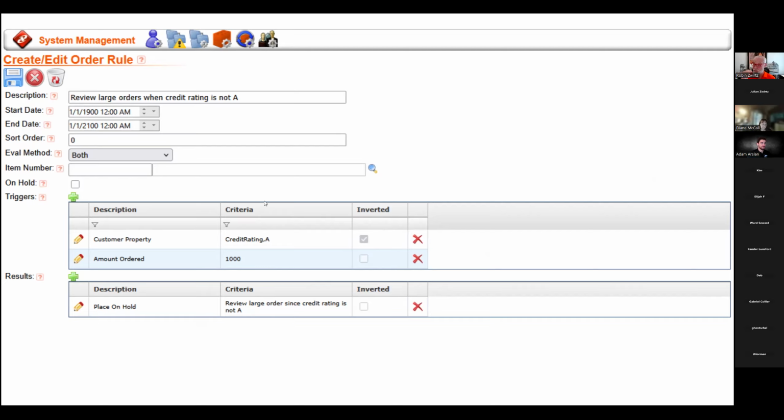In this particular case, both of these would have to be true. The customer's credit rating would have to not be A, and the amount ordered would have to be greater than 1,000. And if both of those are true, then we're going to place the order on hold because the order is large, and we want our credit reporting, our billing department, for example, to look at it and validate that they're comfortable with placing this order. So again, just an example.